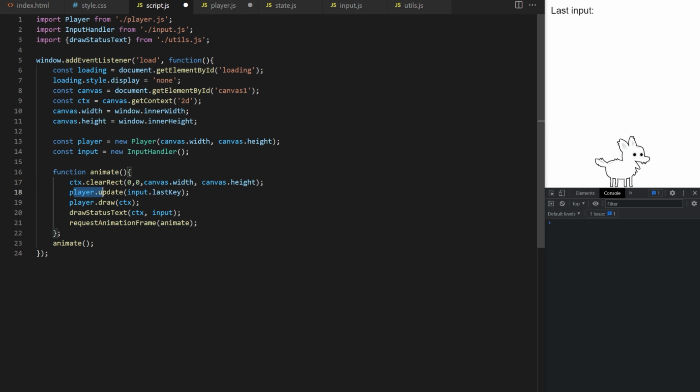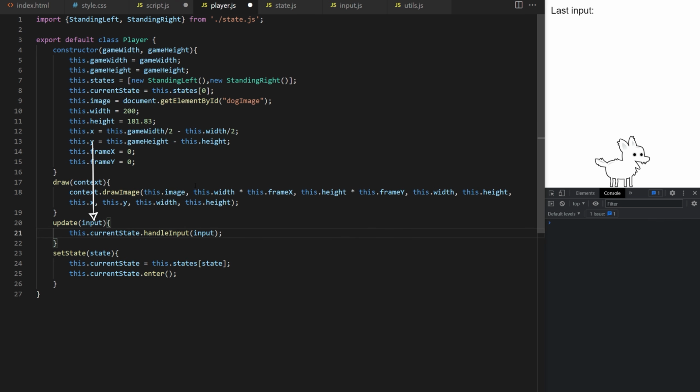Let's quickly follow the logic one more time to make sure it's clear. We are calling update method for every animation frame and passing it input.lastKey, the last key from selected inputs that user interacted with. That input last key is passed here. This time I call it just input and I pass it to this.currentState from line 8. .handleInput, and I pass that same input value along.